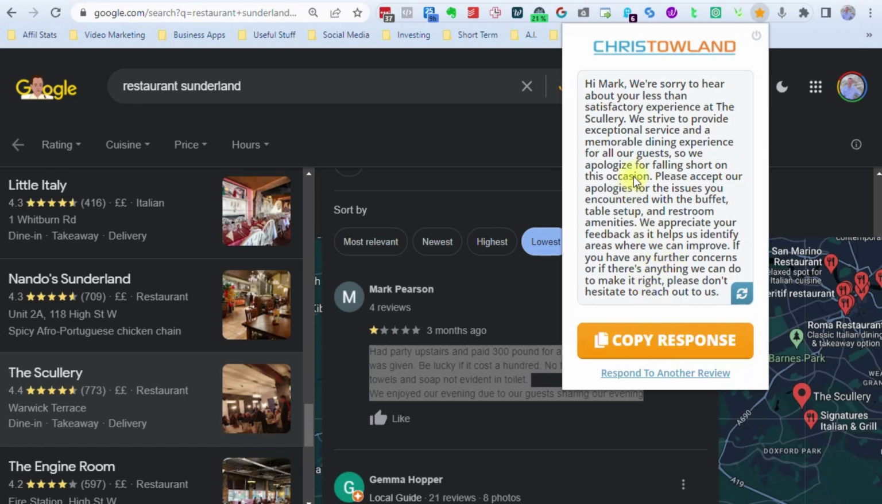So slightly longer this time. Hi Mark, we're sorry to hear about your less than satisfactory experience at the Scullery. We strive to provide exceptional service and a memorable dining experience for all of our guests. So we apologise for falling short on this occasion. Please accept our apologies for the issue you encountered with the buffet, table setup and restroom amenities. We appreciate your feedback as it helps us identify areas where we can improve. If you have any further concerns or there's anything we can do to make it right, please don't hesitate to reach out to us.